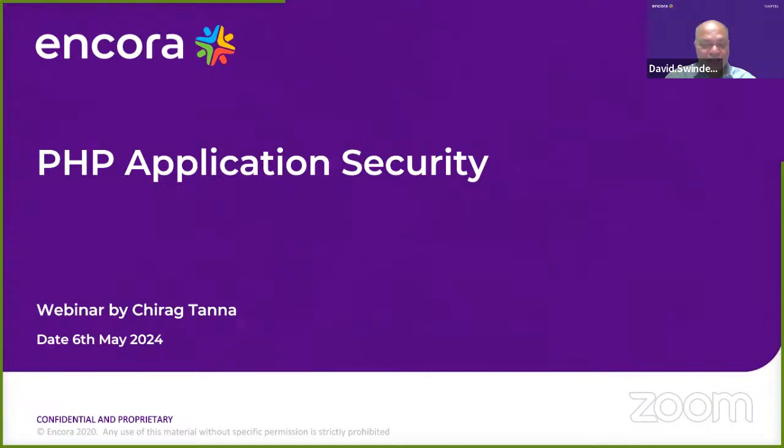As part of Encora Elements program, we present workshops and webinars, and today's webinar will be on PHP Application Security. The reason for that is PHP's popularity makes it a target for attackers. So, secure coding practices are essential to shield your applications from vulnerabilities, protecting user data, and ensuring application functions as needed.